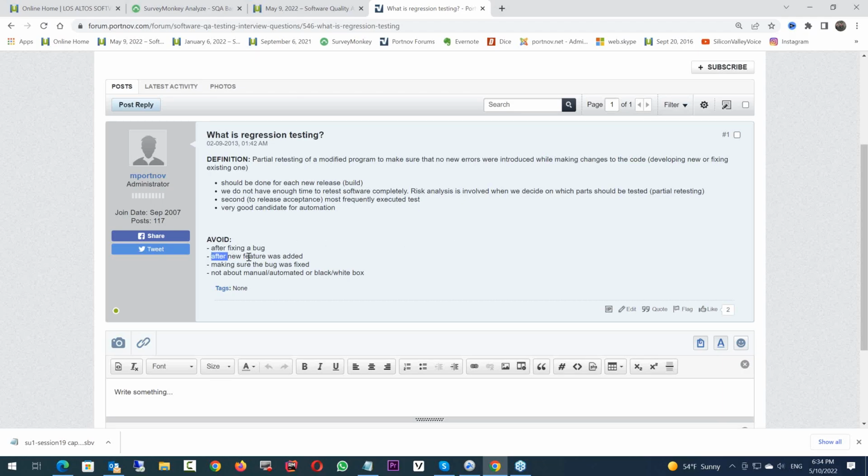After a new feature was added. No, it is another reason for changing the code: developing new or fixing an existing one. See? Okay. Don't say it's about making sure the bug was fixed.